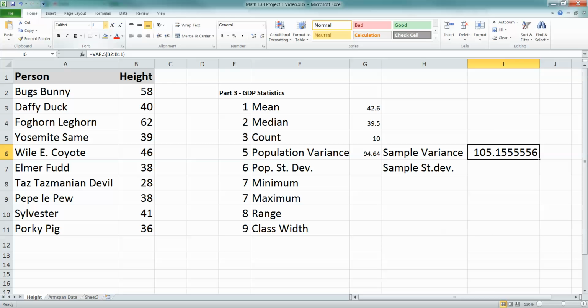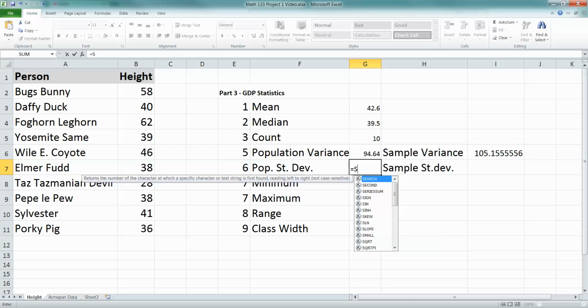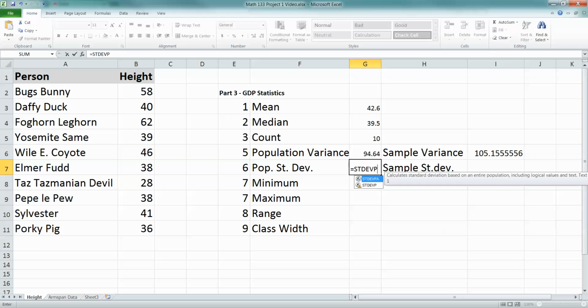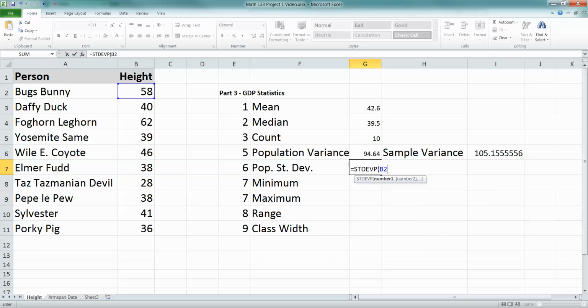Oops, I don't want this to be so huge. That's ginormous. Okay, same thing is going to happen with standard deviation. So it's equal STDEV, and you can see .P would be the new system for population. B2 colon B11. See, it's 9.728. And then the old system is STDEVP, right there, the one for population, right? And then you'd say, yep, that one, B2 colon B11, or whatever your data is. I'll do .P B2 colon B11.